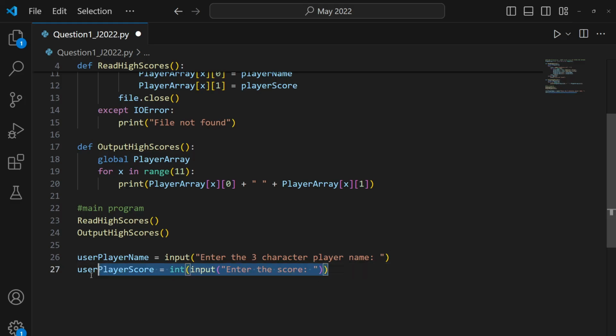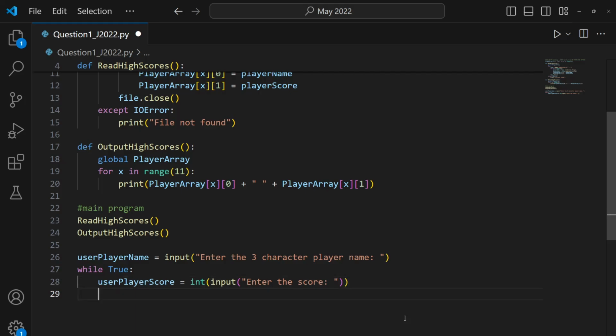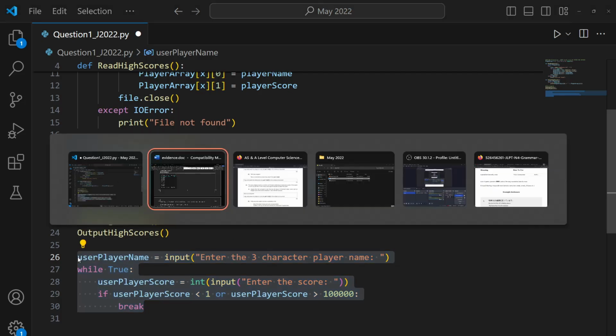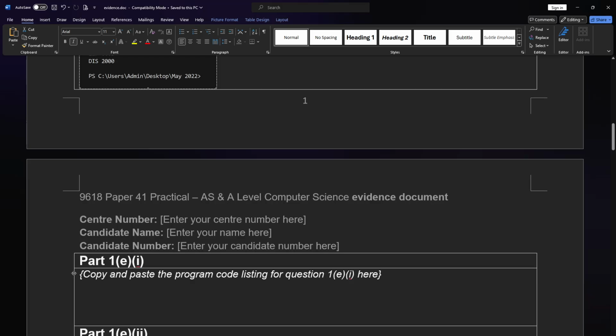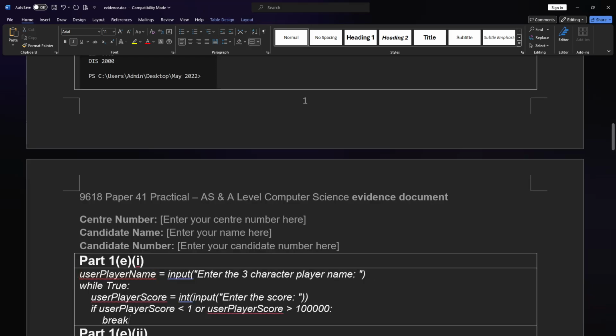Okay, so we want to go ahead and put this into a loop so that it validates the input. So let's cut this here. So while true, we want to take a user input. So if user player score is less than 1, or user player score is greater than 100,000, then we want to break the loop. That's it. Simple as that. So let's go ahead and paste this in our evidence document, just like that.